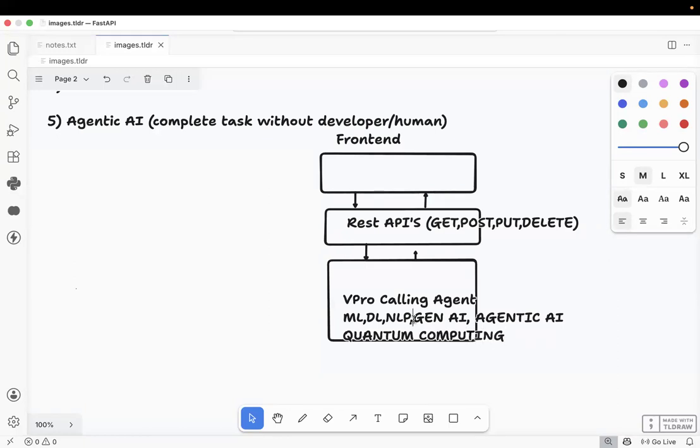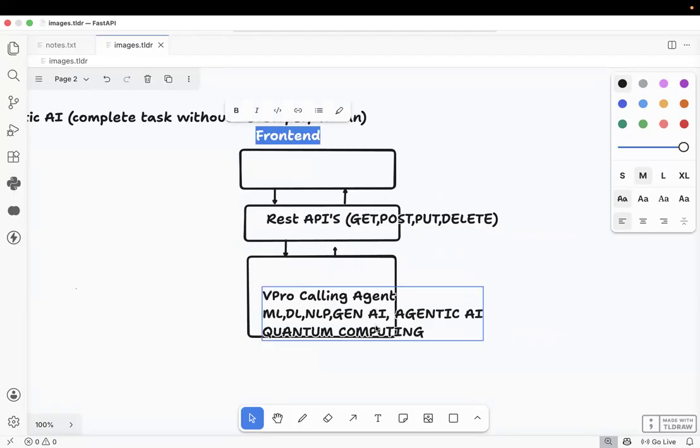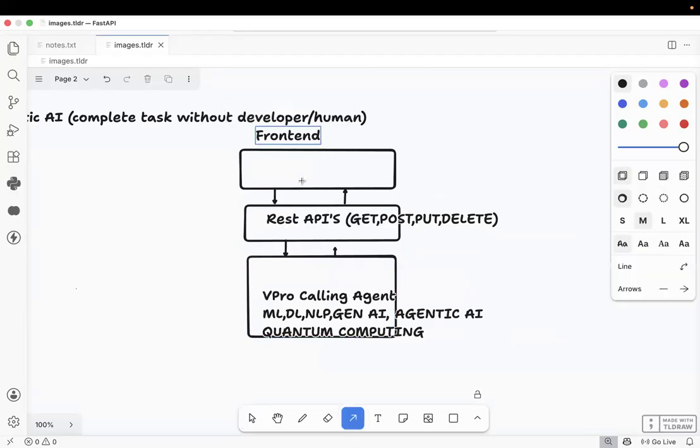On top of this layer, we need to build the REST API. Yes or no? And another thing: on top of the REST API, we need to deploy the front end. How will the communication happen internally? Your front end will connect to your REST API. Your REST API will connect to your agent, your actual application. Your actual application will give the response to the REST API, and the REST API will give the response to the front end. So this is the full architecture.